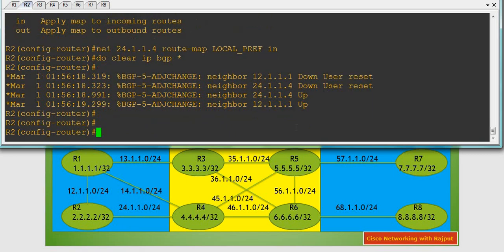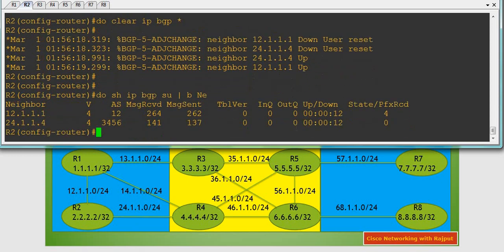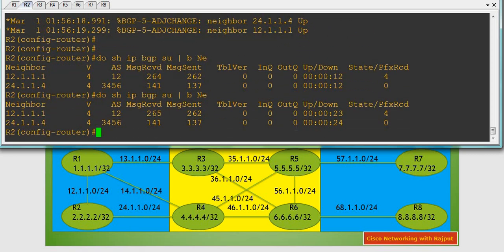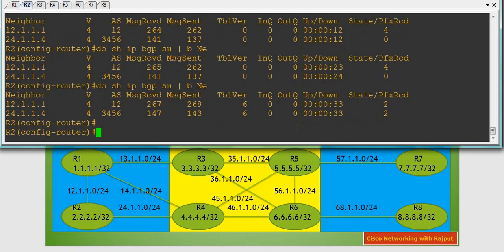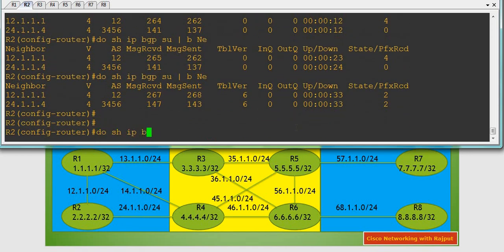Okay. 24 is not yet receiving. Let us give some time. Still not. Okay. Show IP BGP.